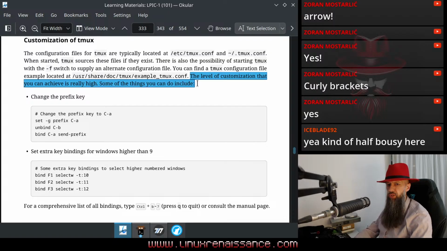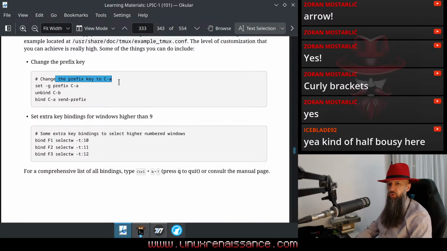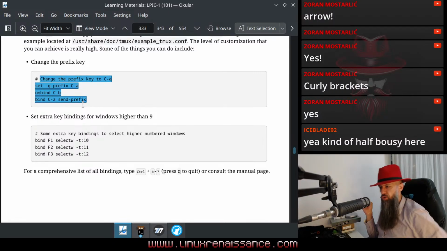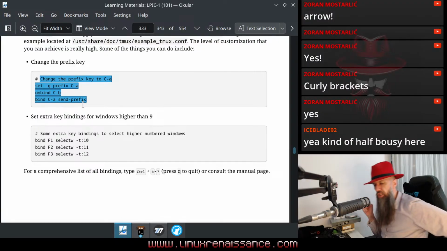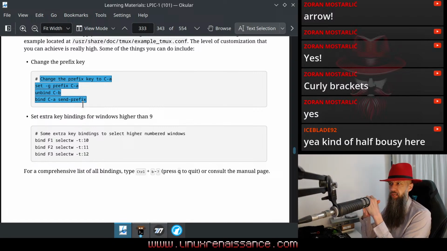Some of the things you can do include change the prefix key. Change the prefix key to C-a so it behaves just as GNU Screen. Set -g prefix, whatever, capital C-a. Unbind C-b to, well, not use it anymore. Bind C-a send-prefix. So this actually sounds useful if you would want to always use the same prefix both for Tmux and Screen.